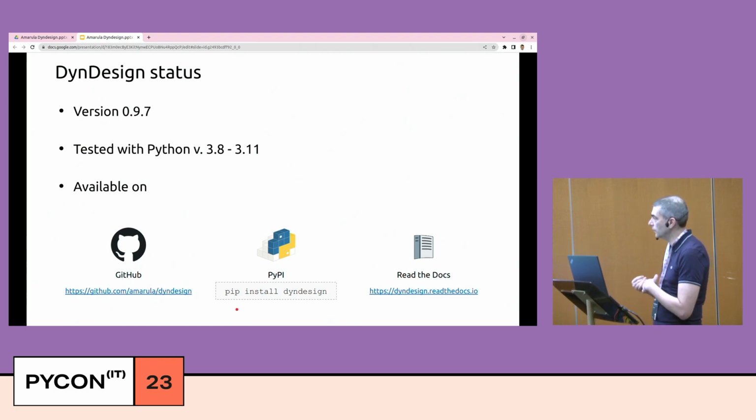So this is the status. It's been tested with Python from 3.8 to 3.11. It's available on GitHub. Anyone who wants to contribute is warmly welcomed. If you just want to use it, the easiest way is to install via pip. Very easy. It's also extensively documented in the docs, for anyone who wants to deepen this topic. Now, let's do some code. Now we are here.